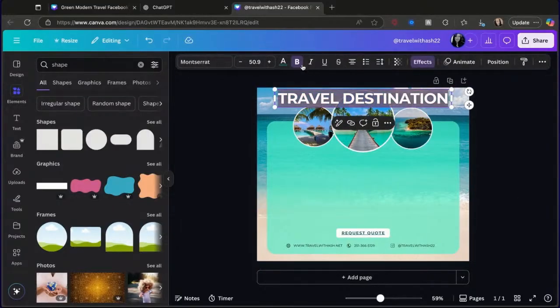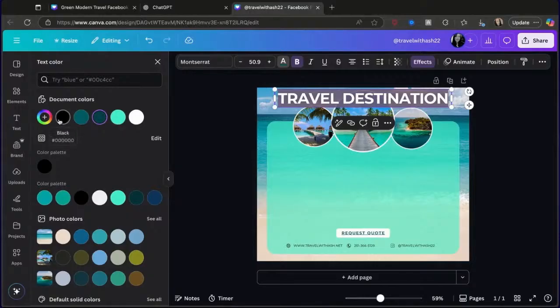I like this font, so we're going to keep it, but we're going to change it to black. I have to change the actual font to black, so hold on. It's got two colors inside of it. I don't know if it's going to let me.